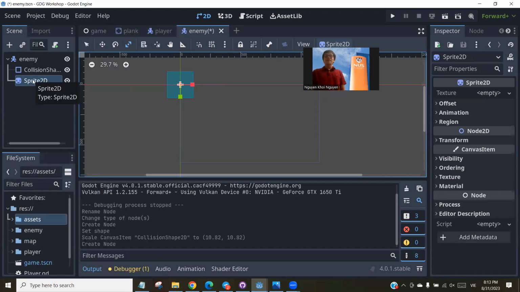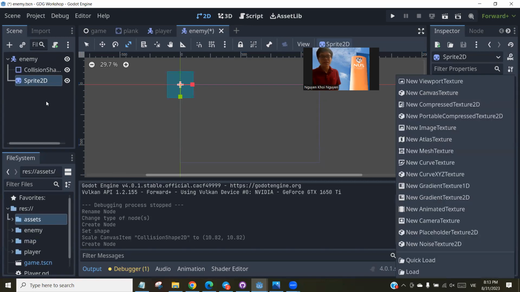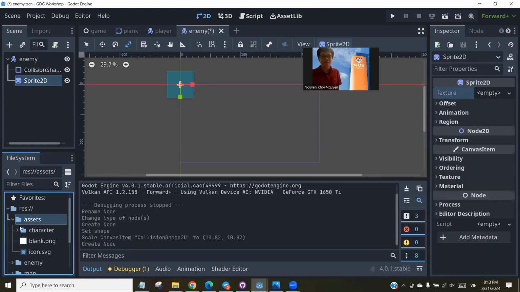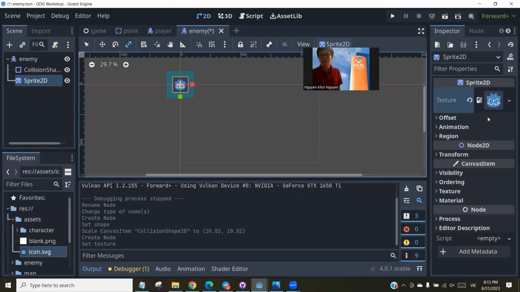And then when you select the sprite node, under texture, actually we can select the file and then put into the texture. So I just selected the icon and then put into the texture. So in that way, I have created the sprite with the actual image. And then I'll try to scale up this image so that it matches the collision shape.